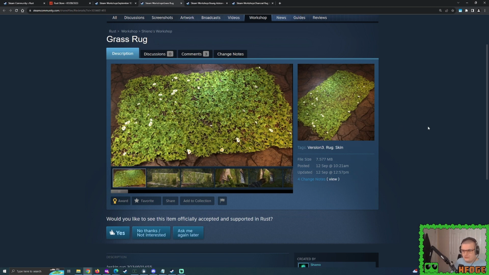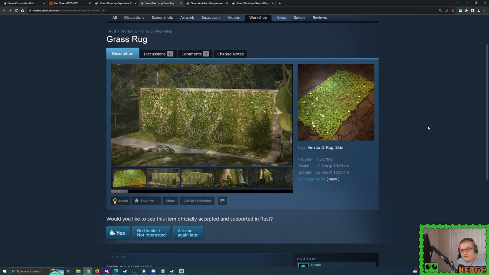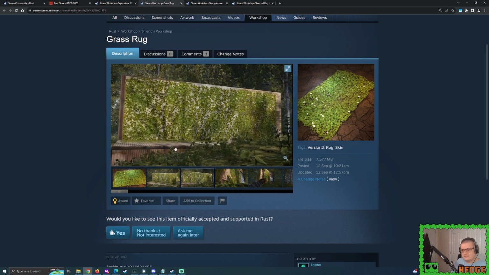Now, we've had the likes of camouflage forest rugs before. We've had the likes of the kelp rug earlier this year. People really do like green rugs because they like to cover their bases in them, because they think it's good camouflage and you can hide your base in the forest. Not really, but, you know, let them have fun.